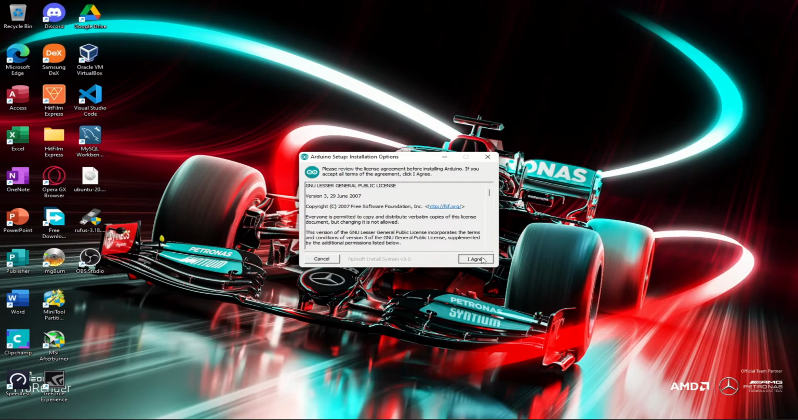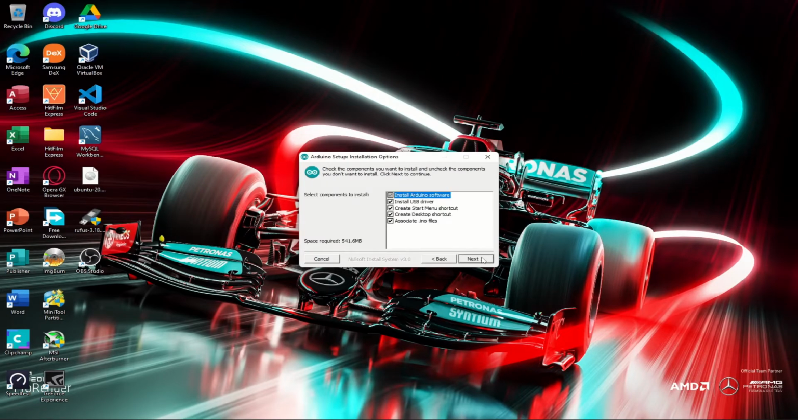You can press on I agree, press on next, because all of these are useful, so you can just press on next. You can change the destination folder if you want to, but in my case I don't need to change it. And so this is now going to install.